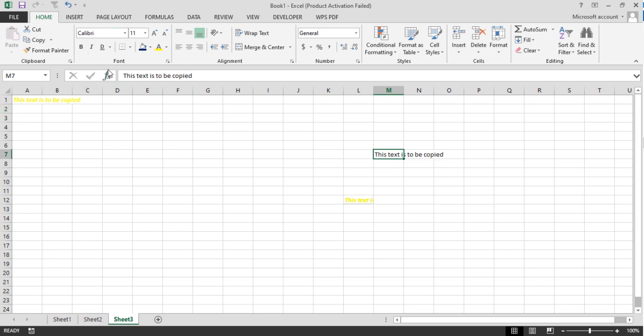So the next thing is the font. I was actually touching font while talking about the clipboard. Because the clipboard is just to copy text and keep it somewhere so that it can be taken to another location. Now on the font, we can change the look of the appearance.